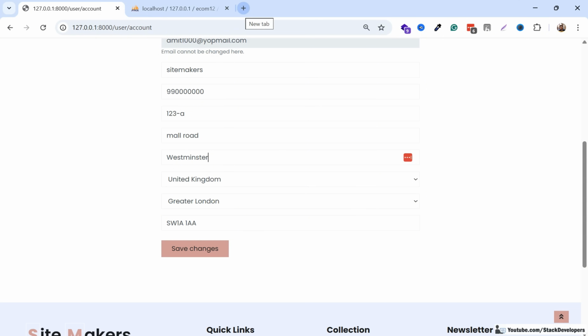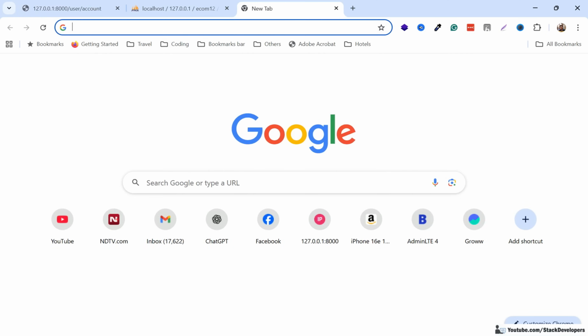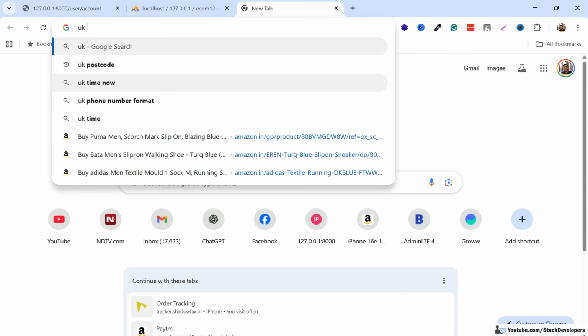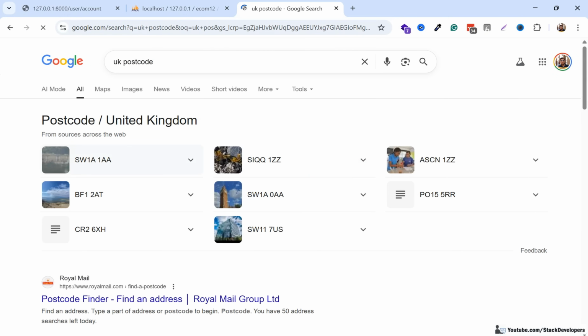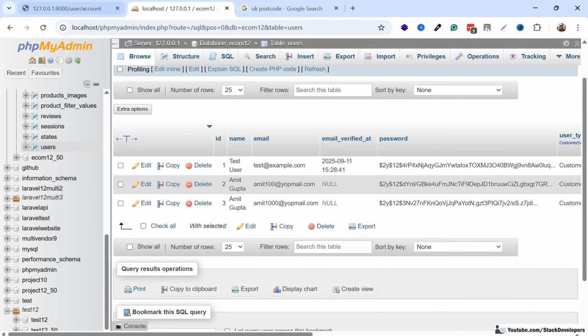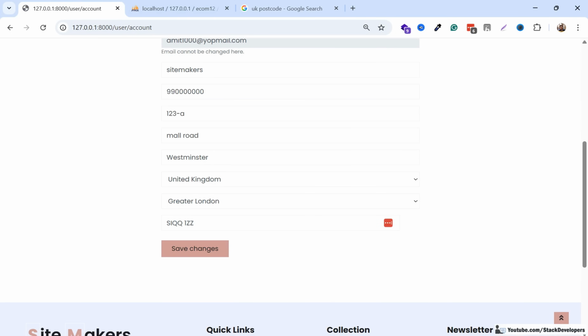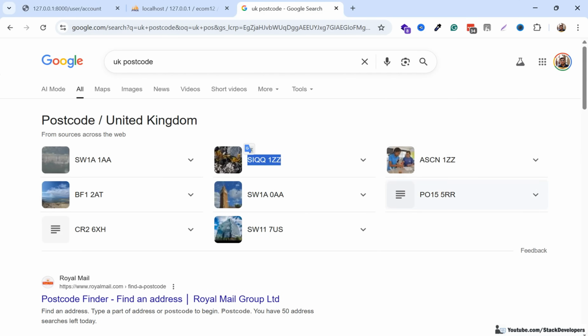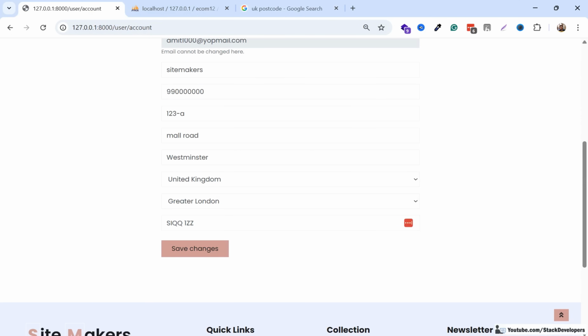Like, if any other pin code, I can see a UK pin code, UK postcode, any other pin code we can try with. Okay, I'm going to add this pin code. So I'm going to copy and paste this pin code, and we'll check. I think this belongs to the same location. I'm going to add some other pin code. Now I'm going to try. See, now we see some other county as well as the city.